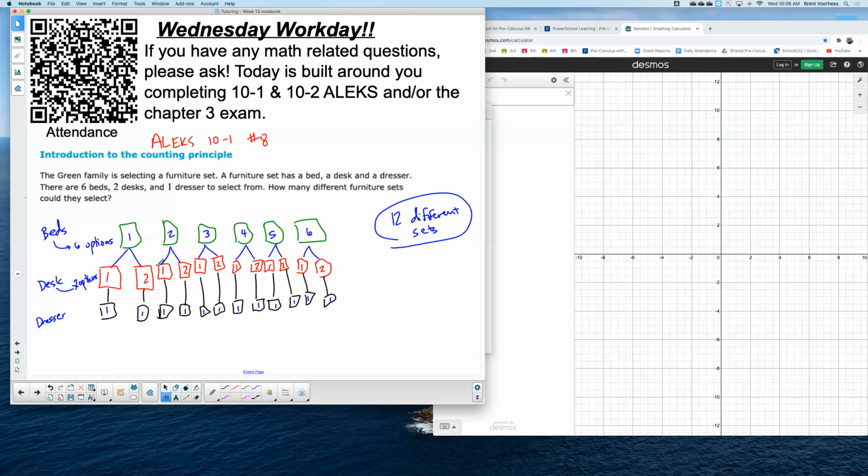So for your problem, you might have different numbers, but you're still going to follow the same concept and just multiply through. I forgot to put on there, for each dresser, we only have 1 option.